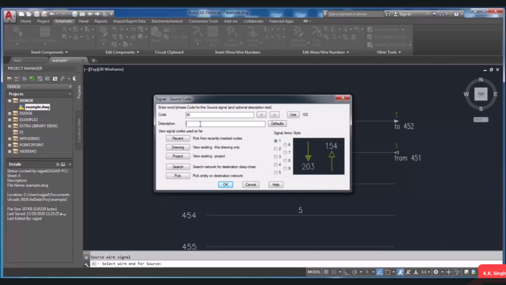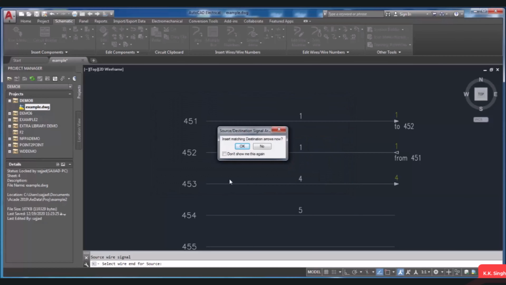There is a button for inserting a code which was recently used in the drawing. Also, it is possible to specify the codes that are used so far in the active project and in the existing drawing. The other useful option is Signal Arrow Style, and you can select your desired style. Now I choose the OK button, and in the next step I will be asked to insert the destination arrow.